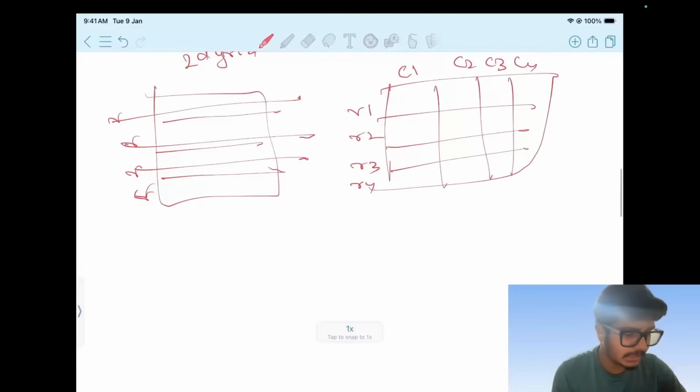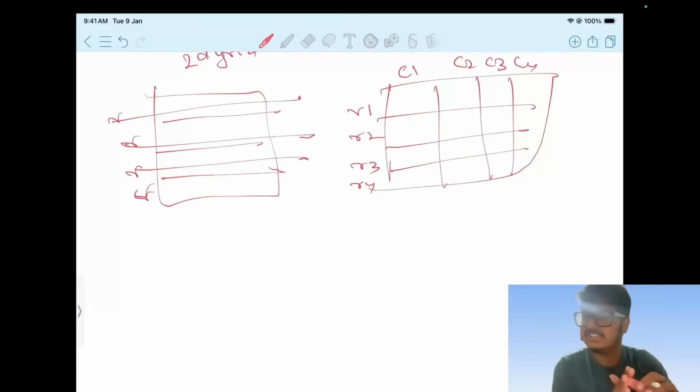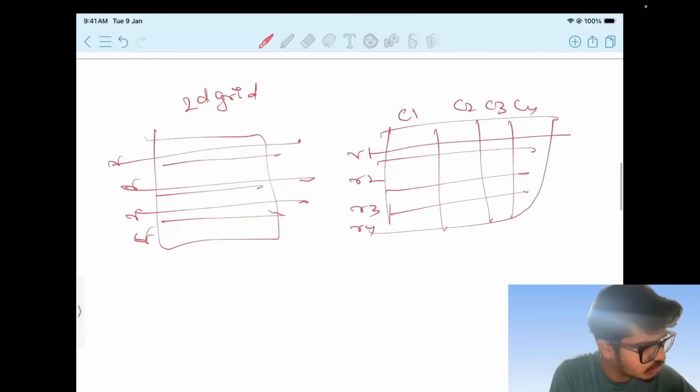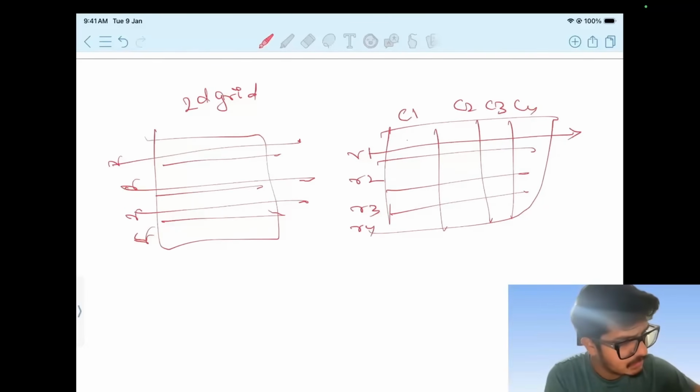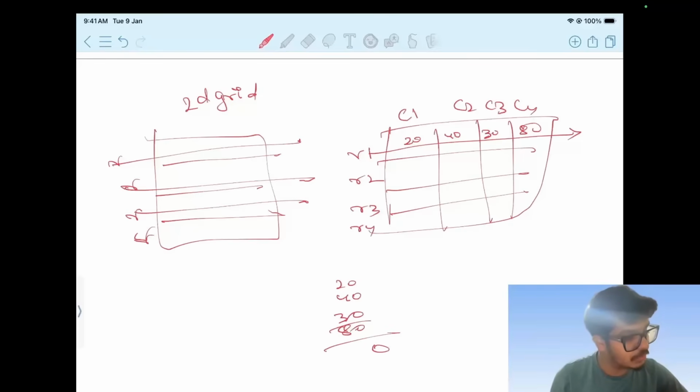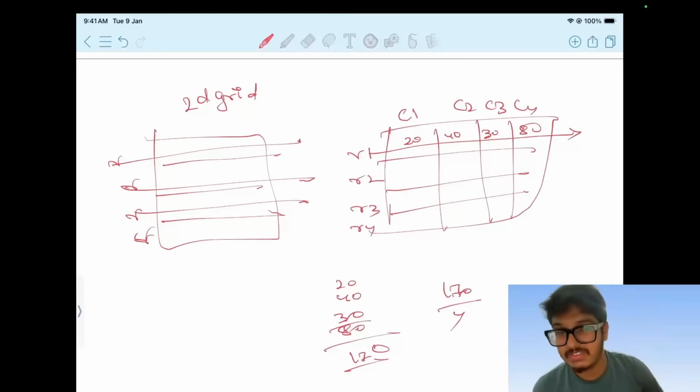We need to check if a student is said to pass only if the average of his marks is greater than 50. The first student record is this, right? Say 20, 40, 30 and 80 are the marks of the first student. What is the average? The sum would be 170, divided by 4. Why 4? Average is the sum of the numbers divided by the count.